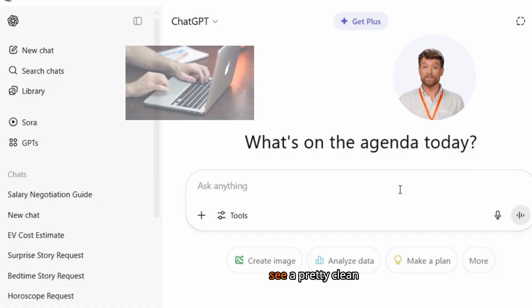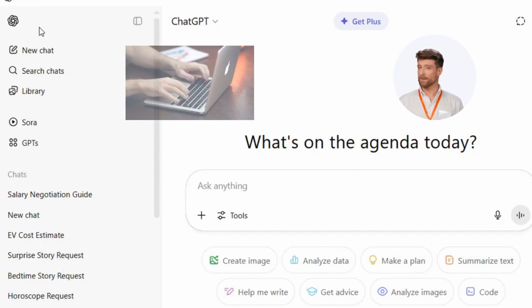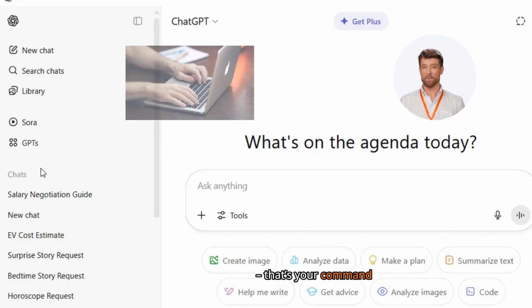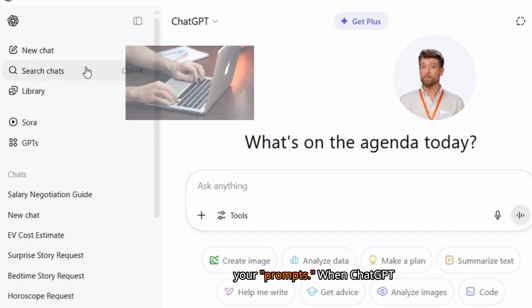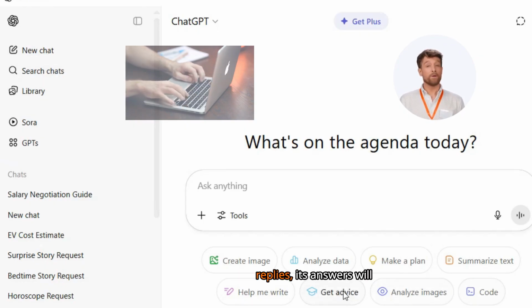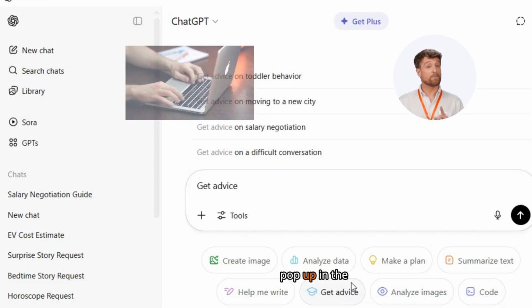Once you're in, you'll see a pretty clean and simple screen. Don't let any buttons overwhelm you. The main area is the chat window. Right at the bottom, there's a text box. That's your command center, where you'll type your questions or instructions, your prompts. When ChatGPT replies, its answers will pop up in the space above this text box.